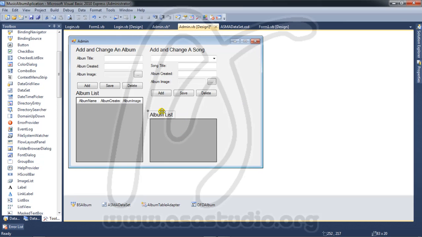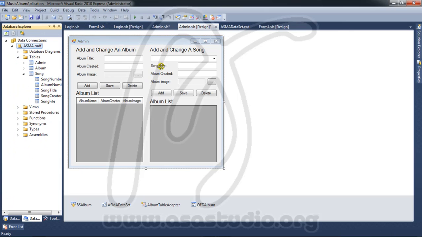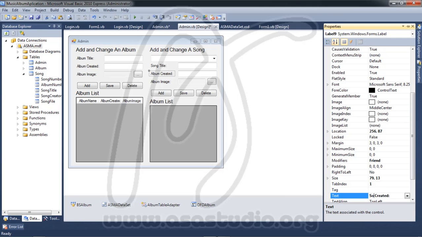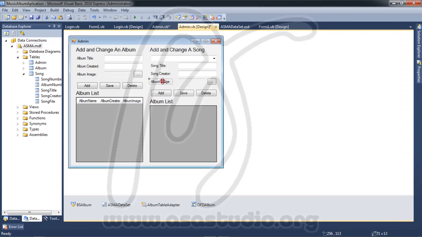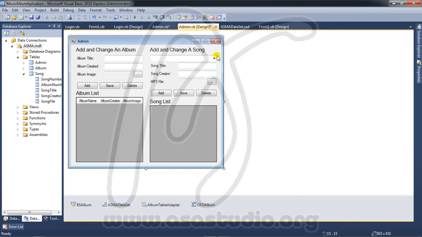And now back to top. Okay, maybe like this. And here I need song title, song creator, okay, maybe like this, and MP3 file, maybe like this. And here, song list. Okay, I have a form like this.